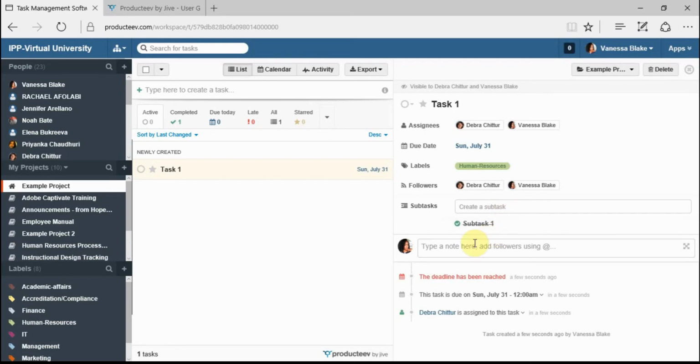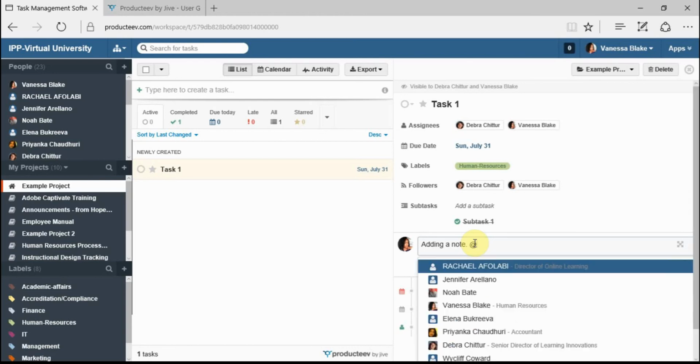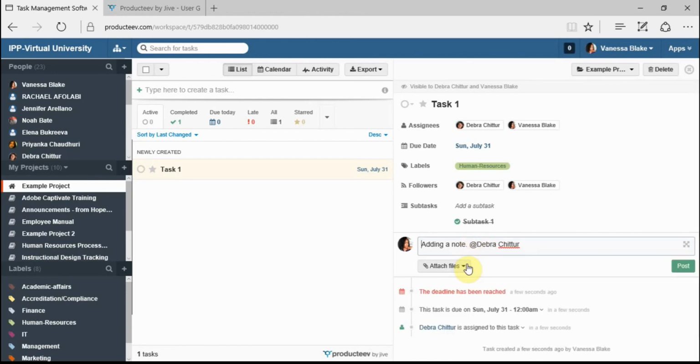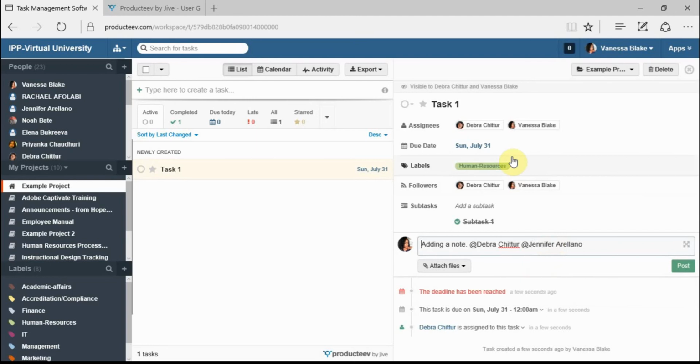So now I'm going to go ahead and add a note. This is where people assigned to the task are able to communicate regarding the task. Everyone will be alerted whenever people add notes or modify the task. So I'm going to go ahead here and add a note. And if I wanted to inform particular people, I would tag them. Alright, I've tagged Deborah and Jennifer, so they will be alerted.